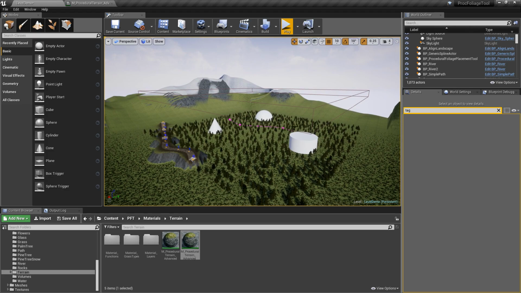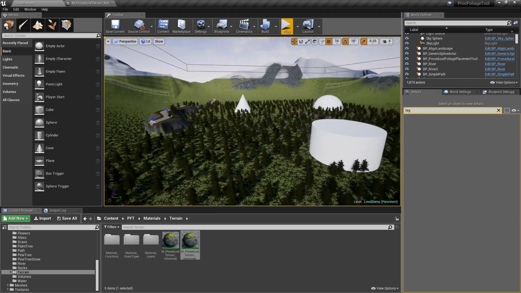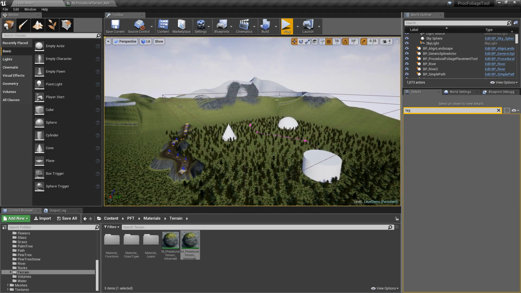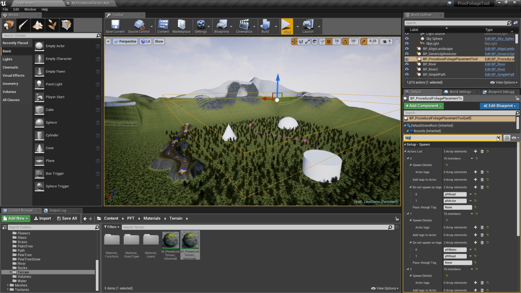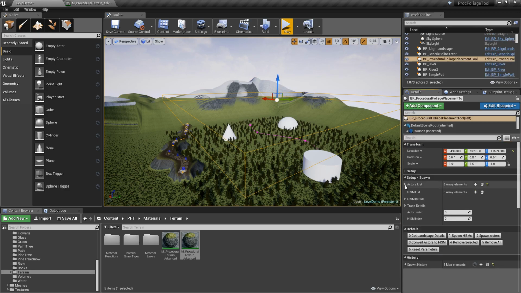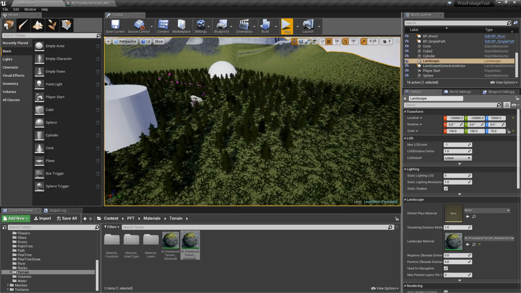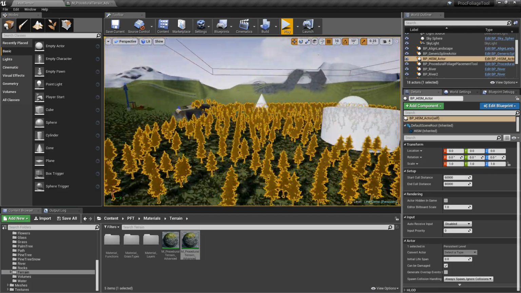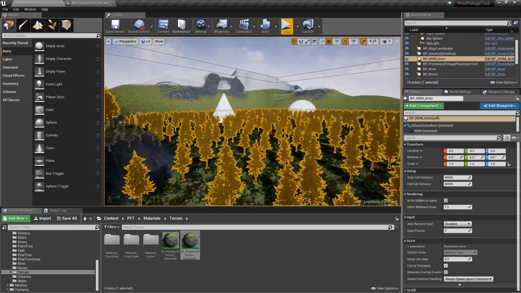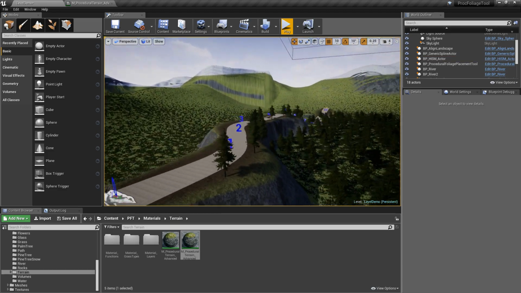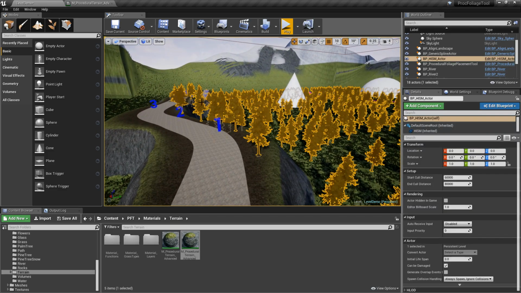So now we're not going to make too many changes here. Let's just assume that this is exactly what we want, and we go back here and say, yep, this is what we want. Let's convert these individual trees into a hierarchical instanced static mesh. We click on the button, and now we see that all of the trees are just one mesh. And then we realize, you know what? We don't like these trees here.